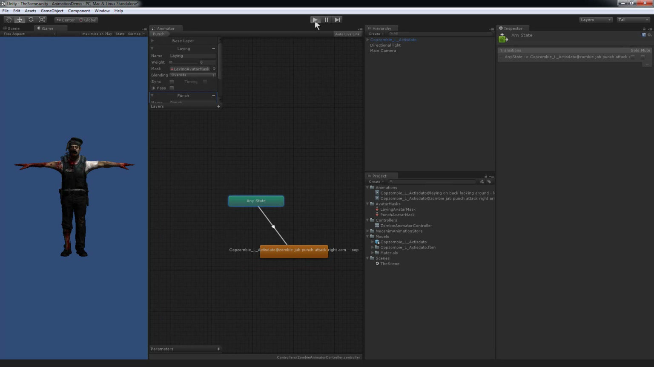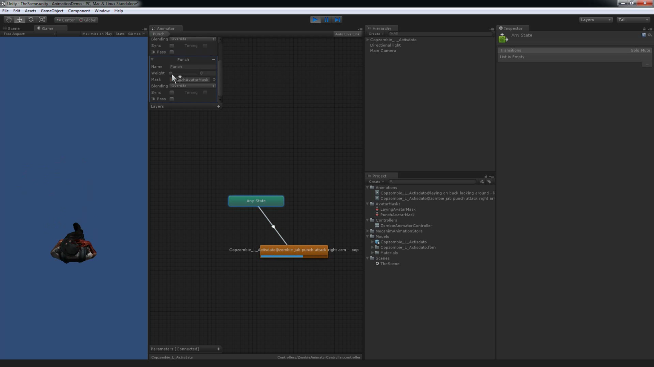And now when I hit play, okay, here we go. And this weight will make him lay down. So he goes from the T-pose down to the animation state, and he's just laying there. I kind of wanted him on his belly, but that'll work. Okay, and then there's the punching animation, which, and he spun around here.